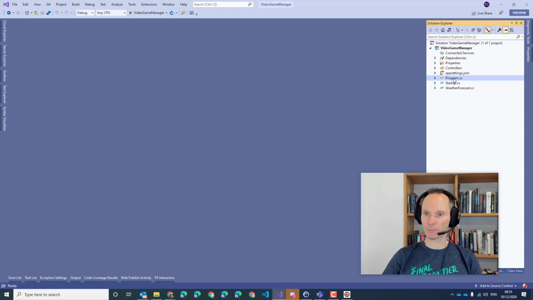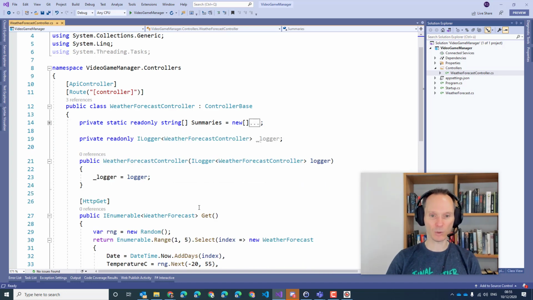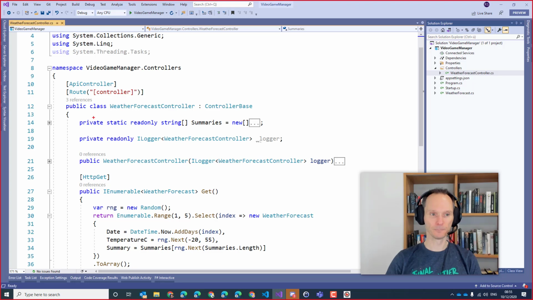After we took a look at Program.cs and Startup.cs, we have to take a look at Weather Forecast Controller, because this is where the real web API happens. And there are only a few things which are really important here. And let me highlight that for you. This one.